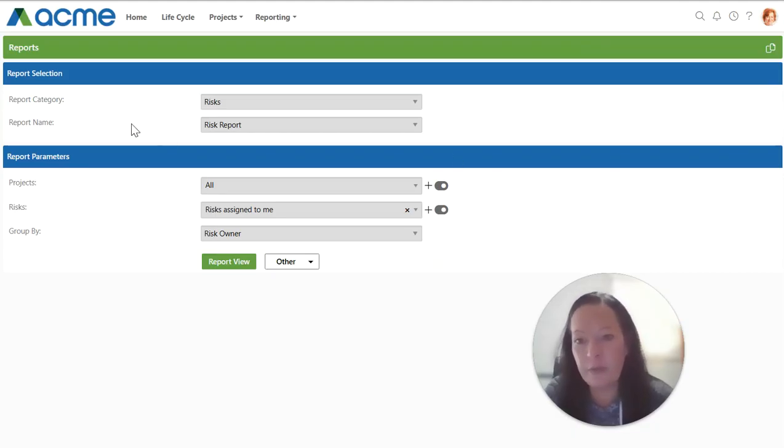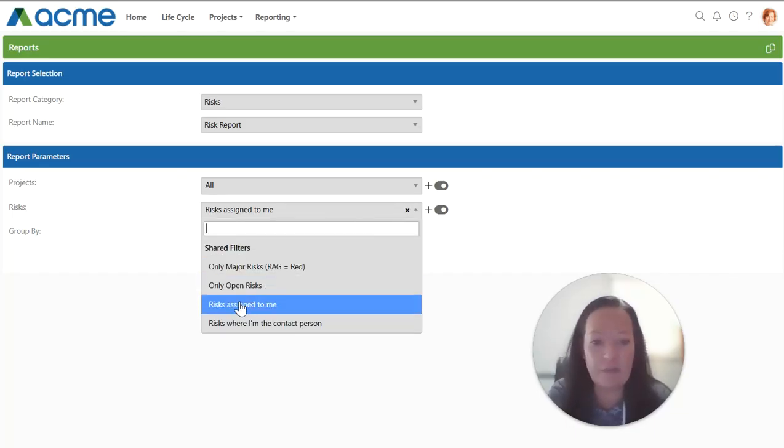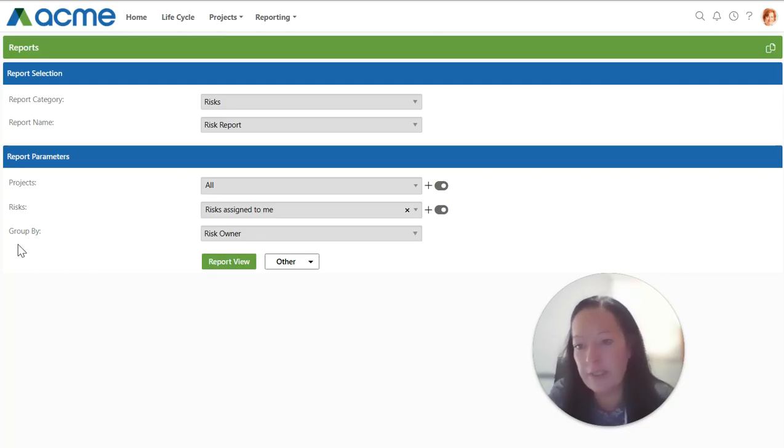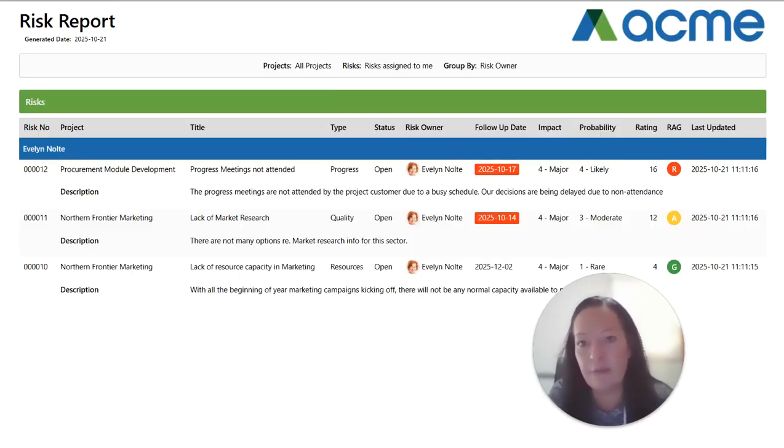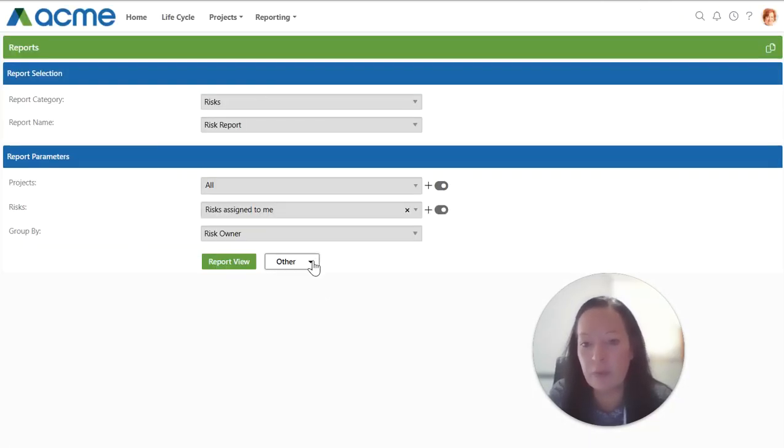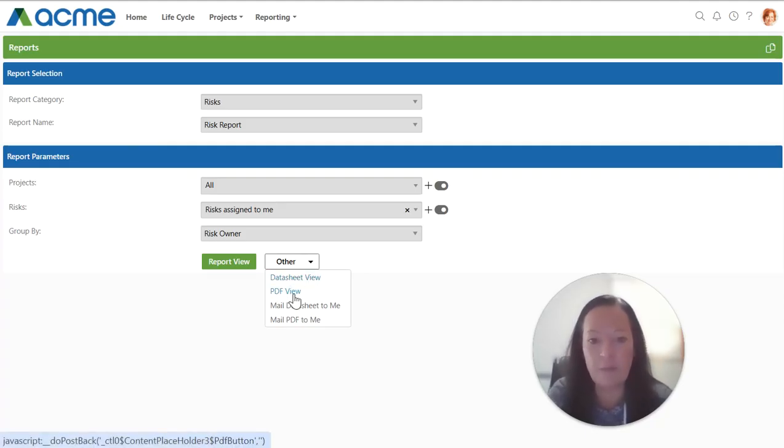The risk report is also a good one that you can share either with the project manager or the project team members. I'm just going to select the risk report. I want to run it for all projects. For this example, I just want to focus on the risks that are assigned to me, where I'm the risk owner. That is one of the shared filters that is already set up for you guys. My group by is just going to be risk owner. If I run that, it only focuses on where I, as Evelyn, am allocated as the risk owner. When running these reports, you can also click on the other option and either extract it in a datasheet view or PDF it to mail it to your team members. So just keep that in mind.